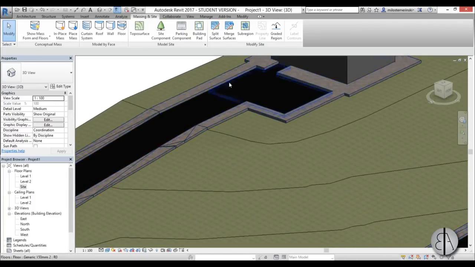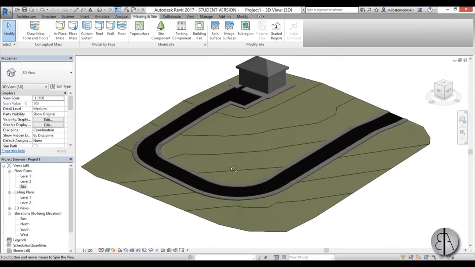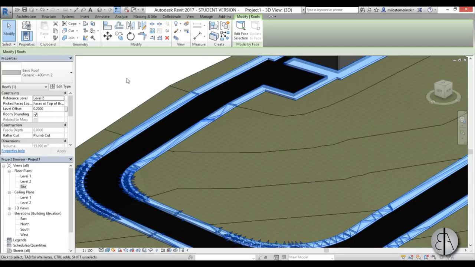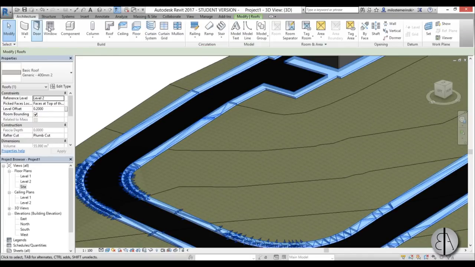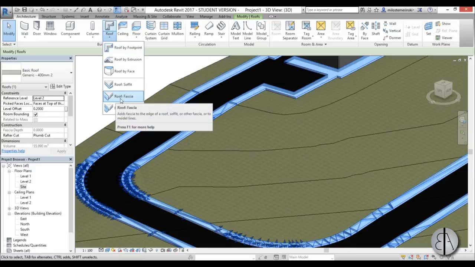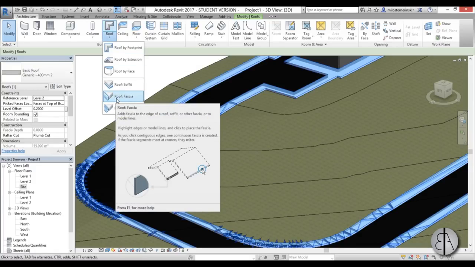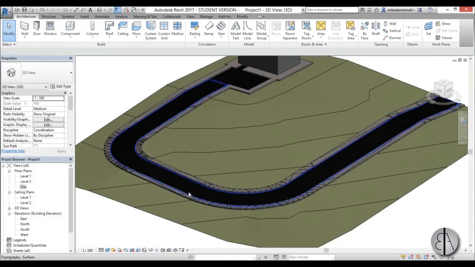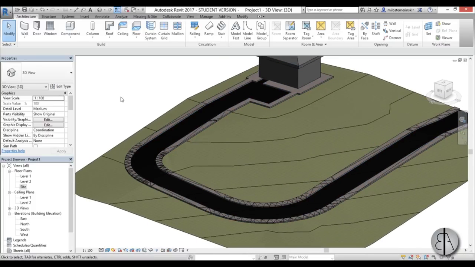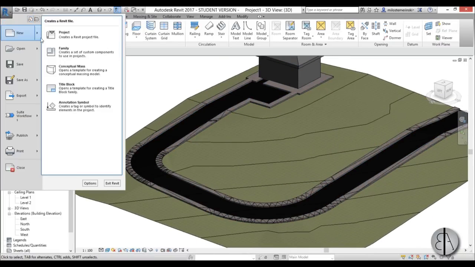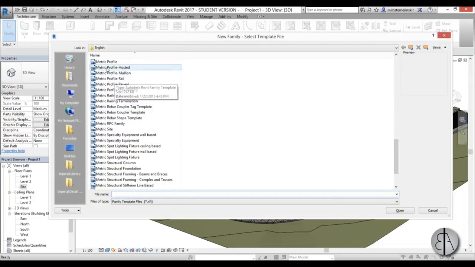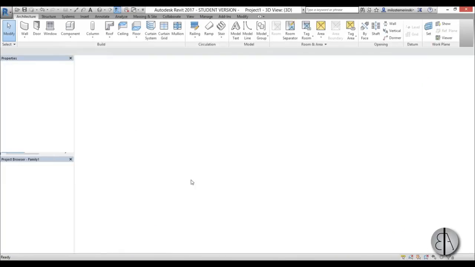And let's just create a curb over here for a realistic look. And to do that, we have this roof surface. This is actually categorized as roof. So if we go into architecture, if we open up this roof, we have this roof fascia. So if we create a roof fascia profile that actually looks like a curb, we can place it all around this surface over here. So I'm just going to go into Start menu, new family. Let's create a profile family. So go here, profile, metric profile, open it up.